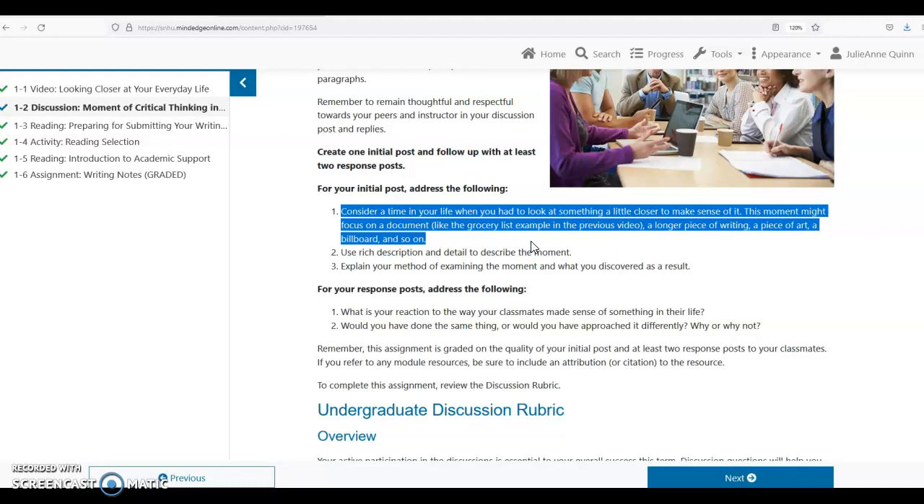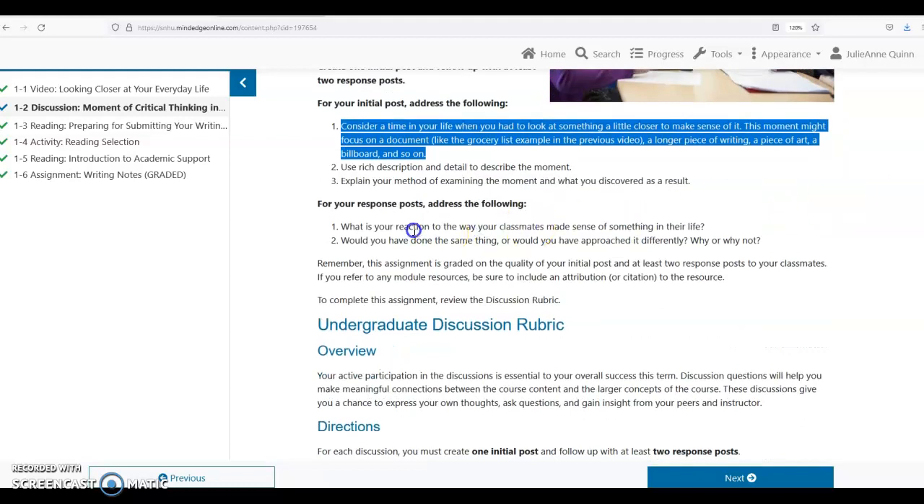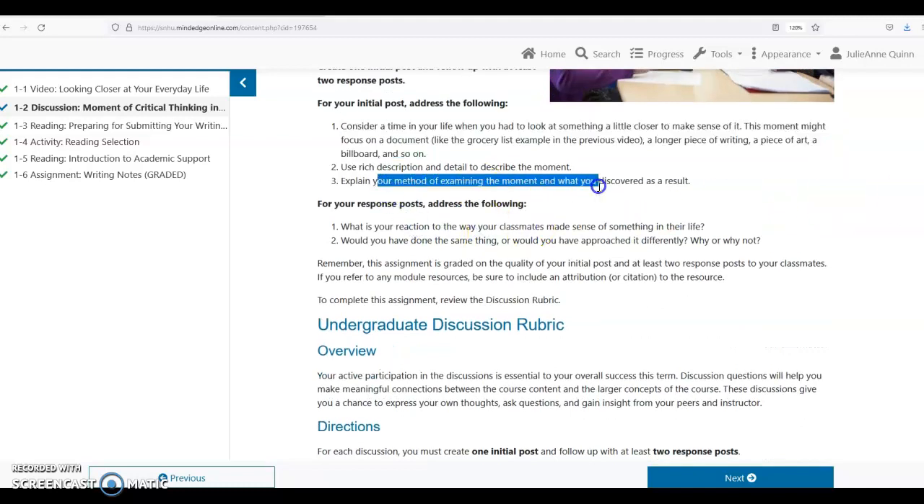I've seen a lot of students talk about deciding to come back to school, talk about setting a budget, talk about leaving an abusive relationship. They'll talk about helping one of their children through getting diagnosed with maybe a learning disability. I've seen a lot of really interesting discussions here, right? And it can run from something more simple to a complex content. It's up to you to choose what you want to discuss and analyze. Explain how you examined the moment and what you discovered as a result of that analysis.